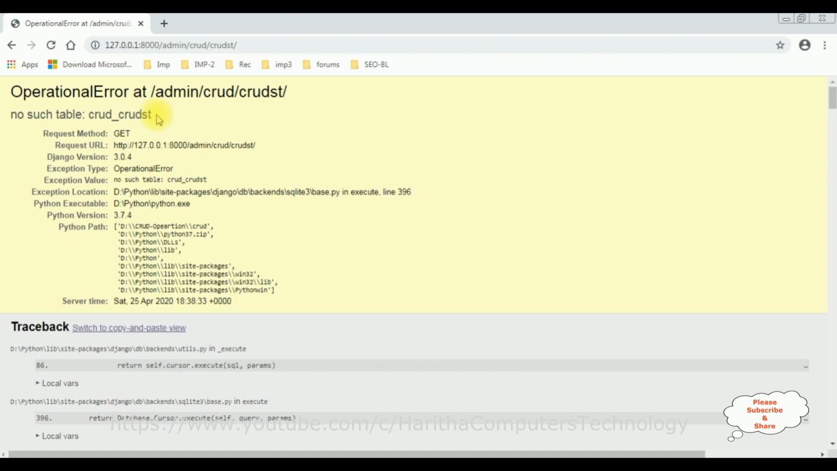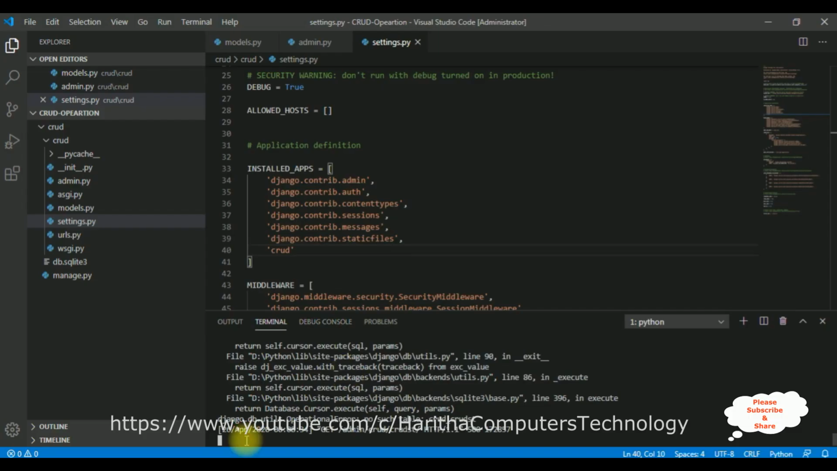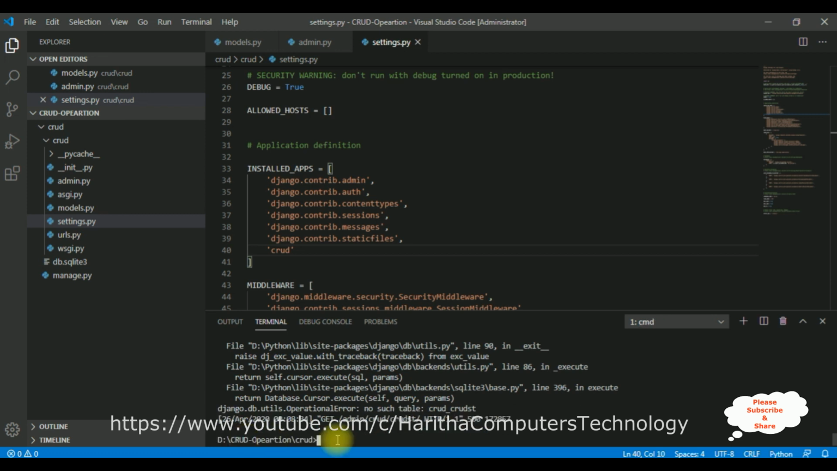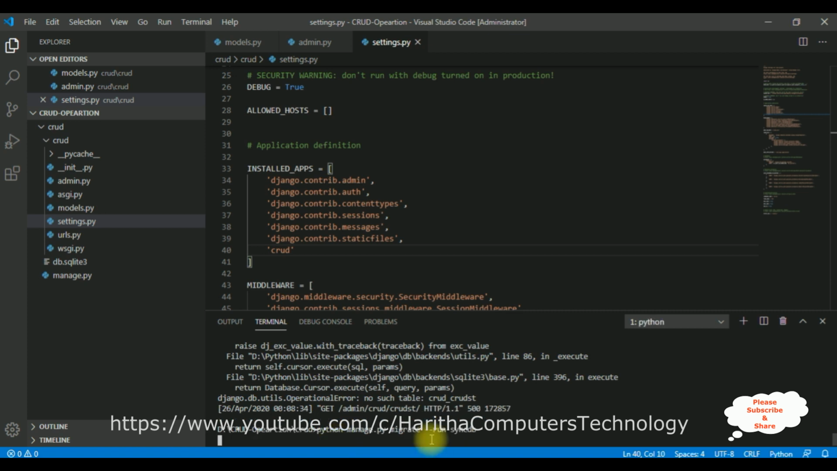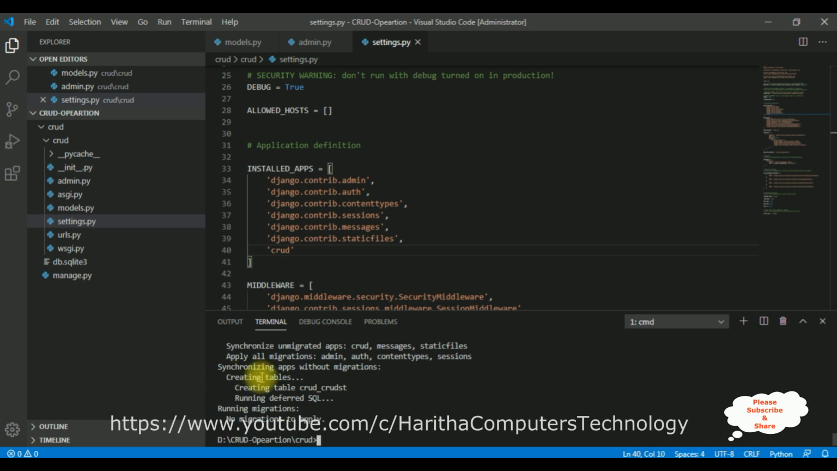The reason is we have not added any table, so let's create the table. Ctrl C. To create the table, python manage.py migrate, and run syncdb. Let's enter. It creates a table. See here, it's creating the tables of this model. CRUD underscore is our table name. Now let's run the server.